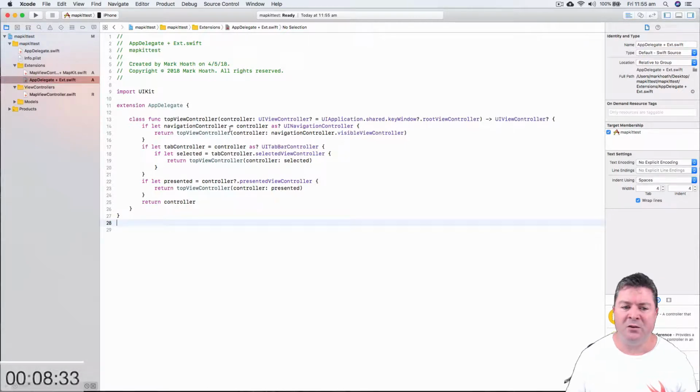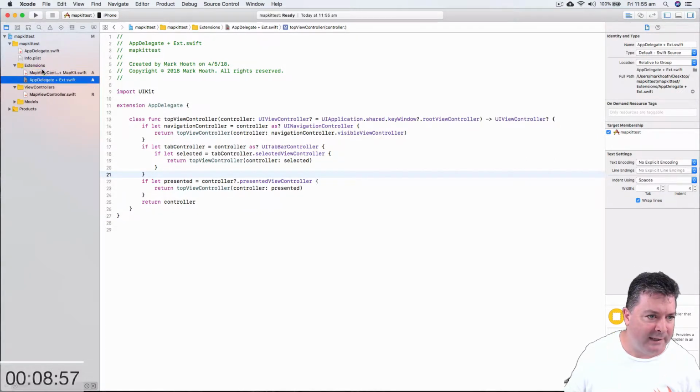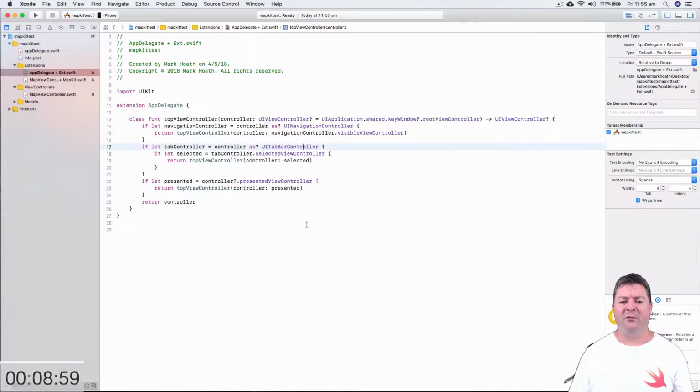If it's a navigation controller, it returns the navigation controller. If it's a tab controller, it returns the tab controller. And if it's just a presented view controller, then it returns that controller. So it allows us to figure out, if we're in the app delegate or anywhere else, what the currently displayed view controller is. Okay, we're going to use that a bit later, but seeing as I mentioned it, I thought I would just throw that in. Now, CoreLocation.